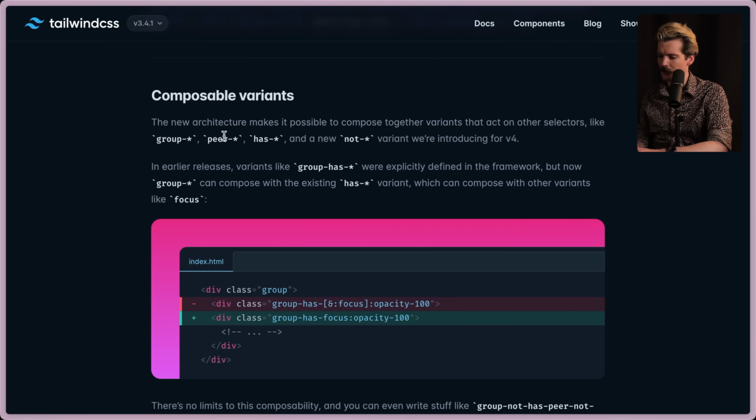Composable variants. The new architecture makes it possible to compose together variants that act on other selectors, like group-*, peer-*, has-*, and a new not-* variant that we've introduced for v4. In earlier releases, variants like group-has were explicitly defined in the framework, but now group-* can compose with the other existing things like the has variant, which can compose with other variants like focus.